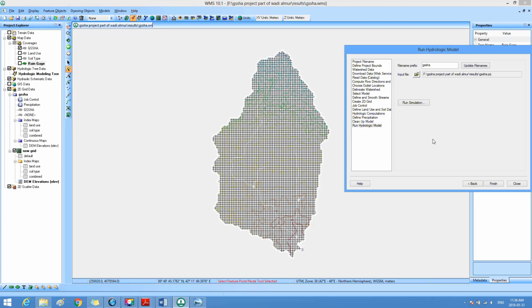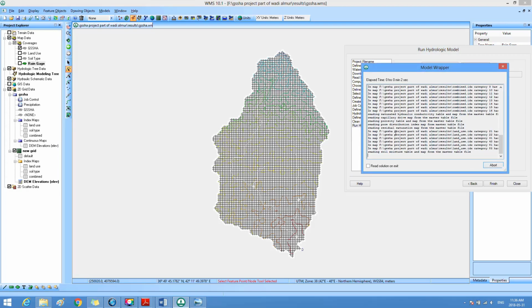The implementation of GSSHA in the WMS program begins, and the implementation begins with the reading of the information. The elapsed time is calculated. Then we wait several hours for the GSSHA in WMS program to run.